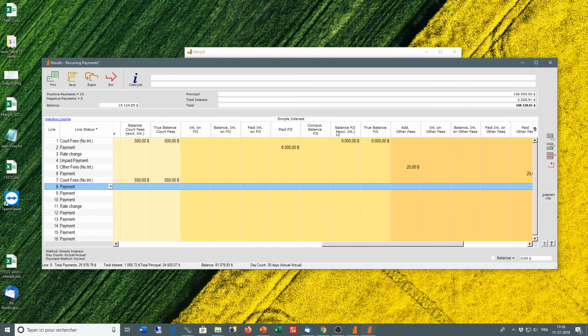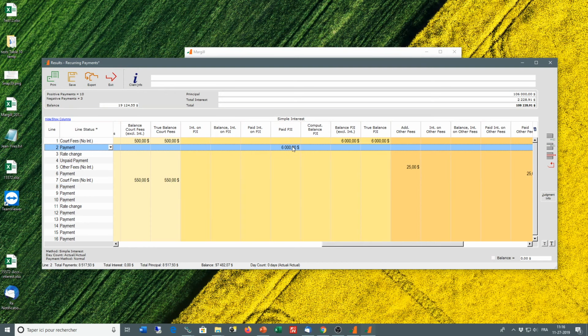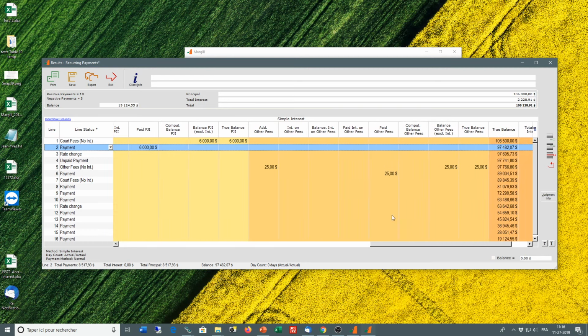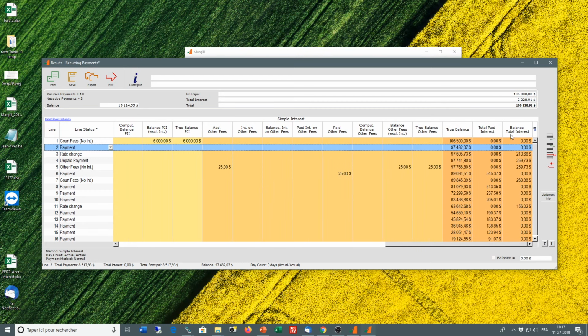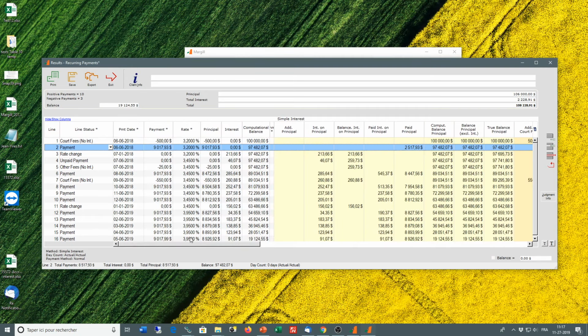My pre-judgment interest was initially charged and really paid quite quickly because of my order. And finally, here I have my other fees, which are charged and then paid, no interest on these. And at the end, I have my balances everywhere. So it's a very, very powerful calculation. I could insert new lines. I can add lines at the end. I can do just about anything on this.